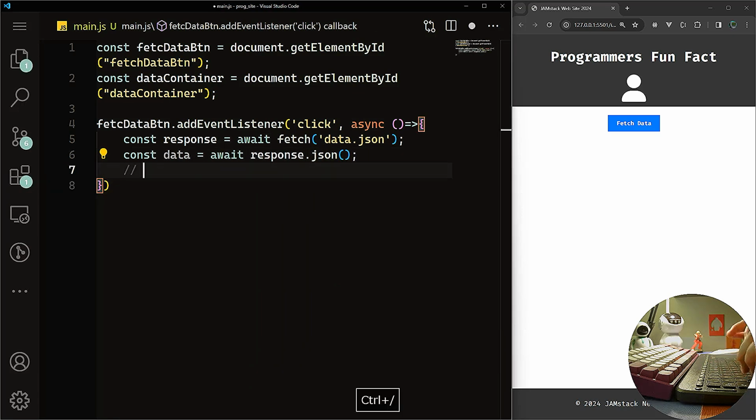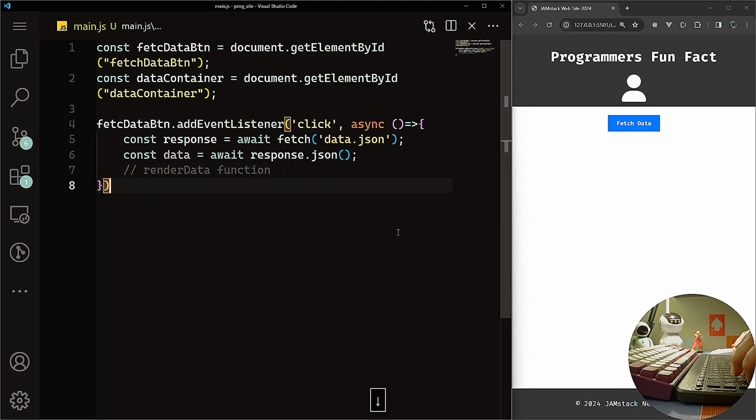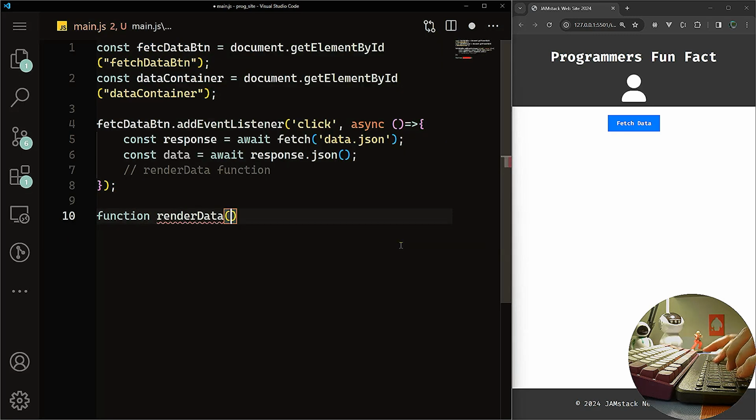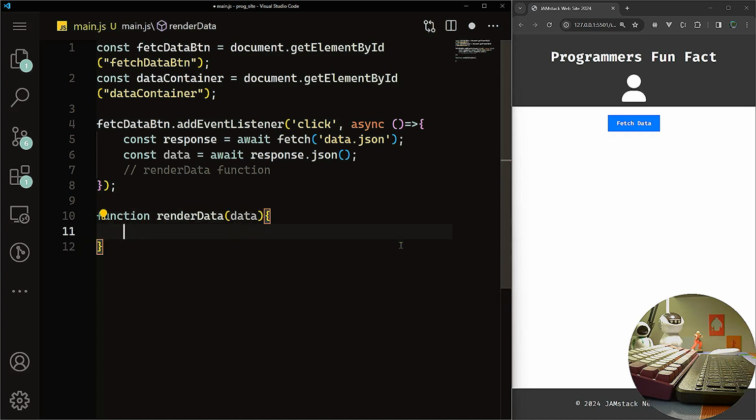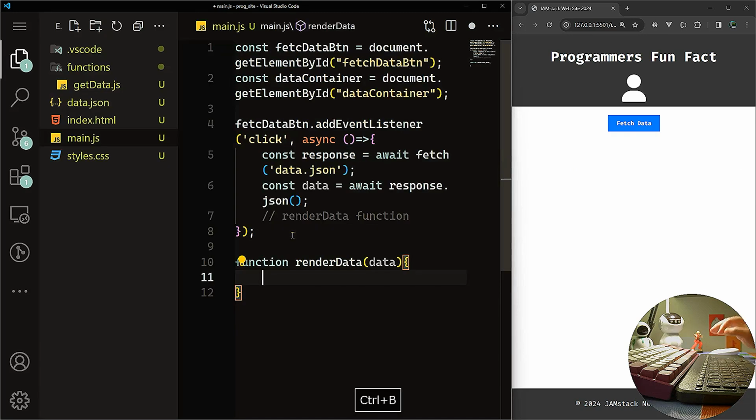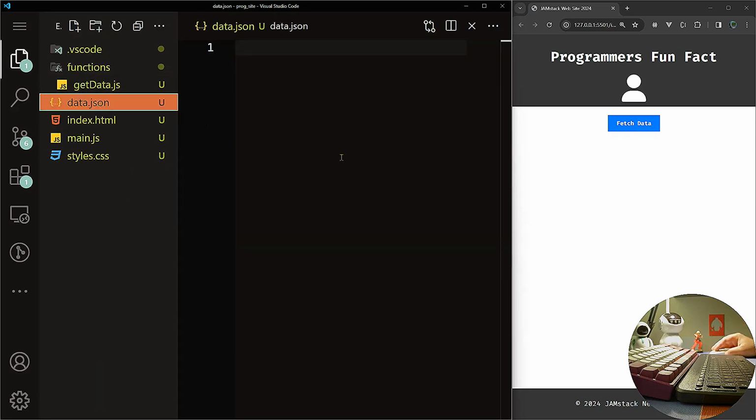And then here I want to call a function that I haven't created yet. This function is going to render everything here on the page. So I'm going to call it renderData, and it's going to take data as the main parameter. And then I want to iterate through each data item. Before we do that, let's actually write our data.json.